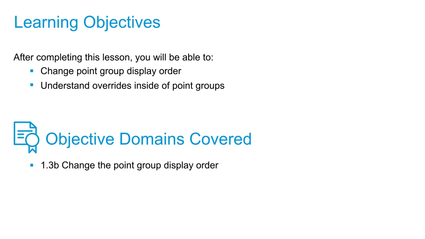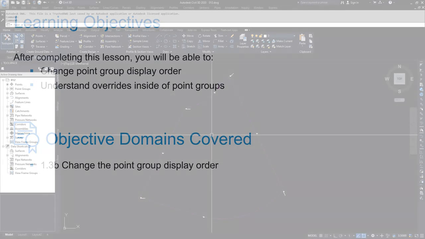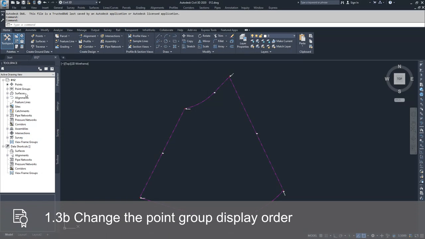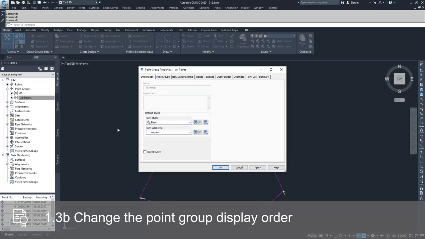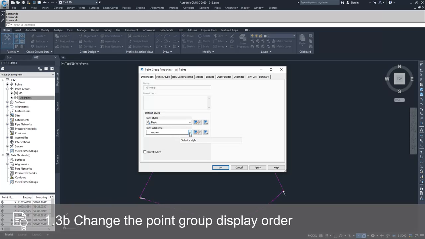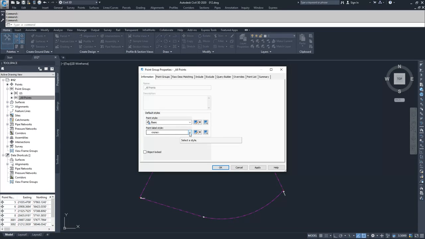In this video, we're going to change our point group display order and see what effect that has on our drawing file, as well as discuss overrides inside of our point groups. So the first thing we're going to do is navigate to our points group, all points, and create a new point label style so that we can see the effect that changing our display order has on our drawing.